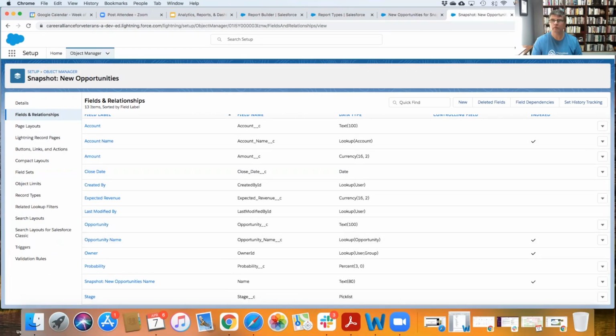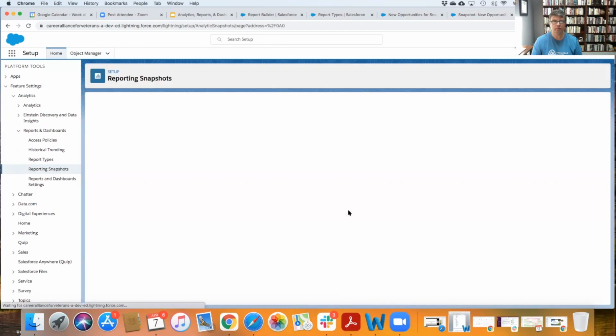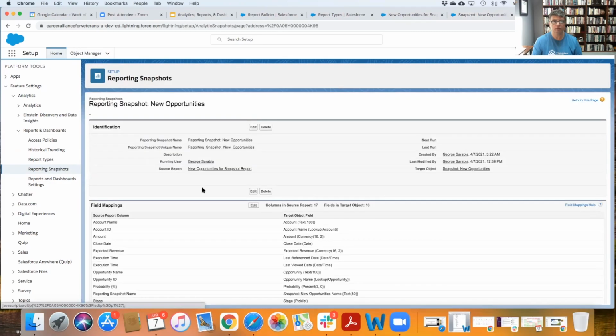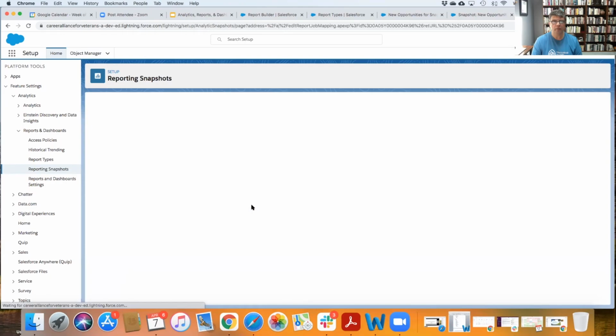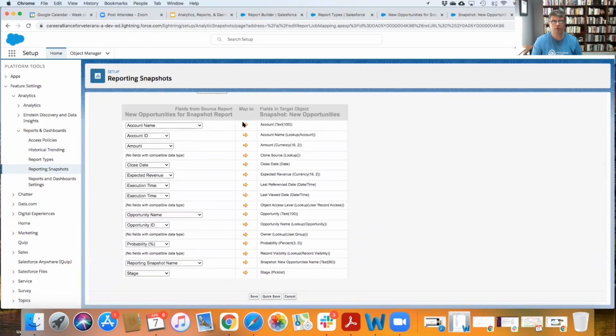And in step 3, we go to Setup into the Reporting Snapshots. We're going to click continue. And in this case, again, I've already pre-built a reporting snapshot for new opportunities. So to click the edit button here, you'll see here's the mapping that you're able to do as you walk across what's in that source report and how you want to map it into the reporting snapshot.